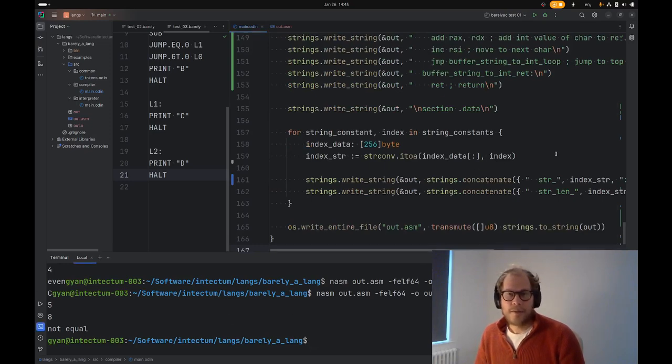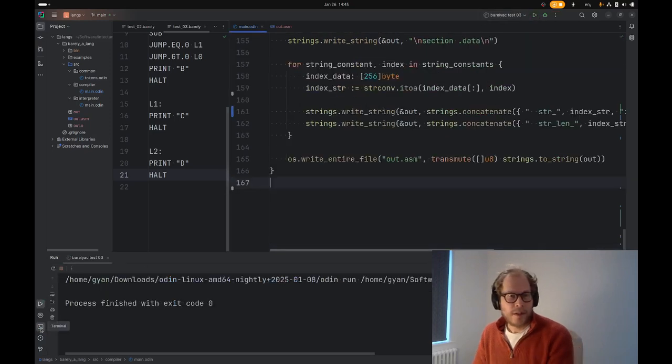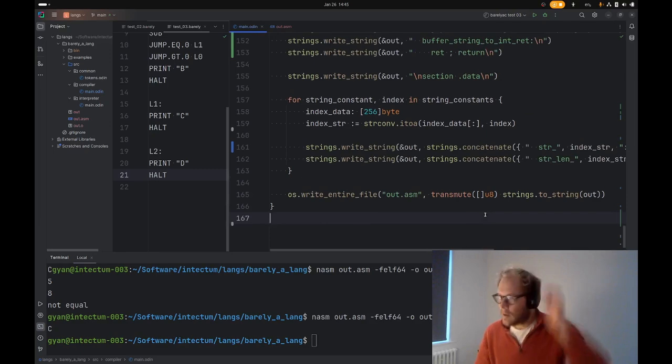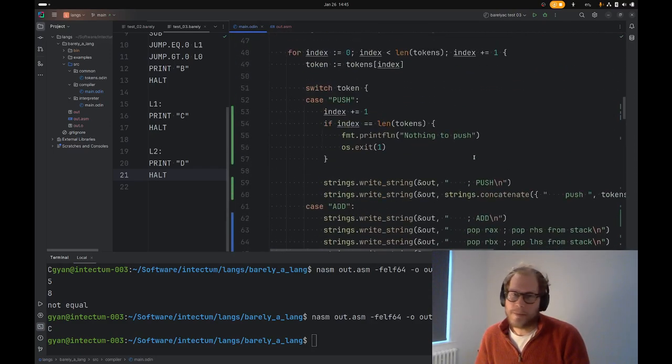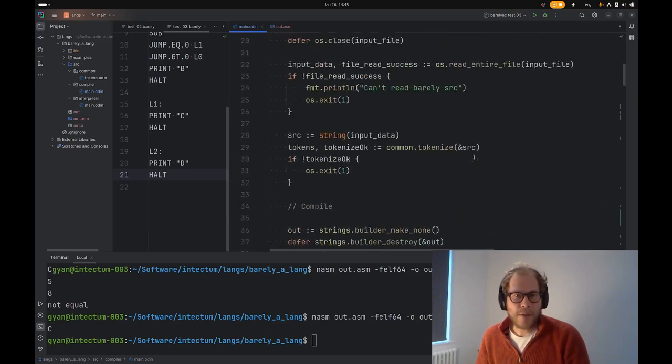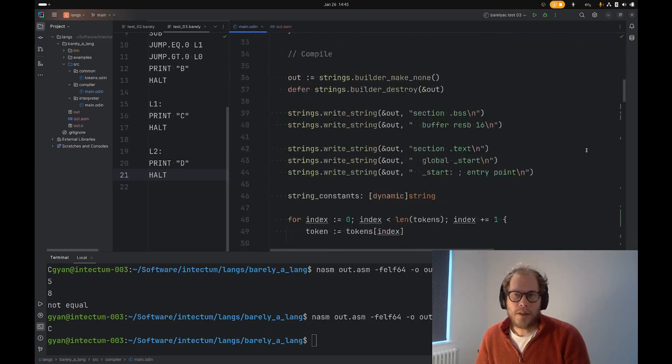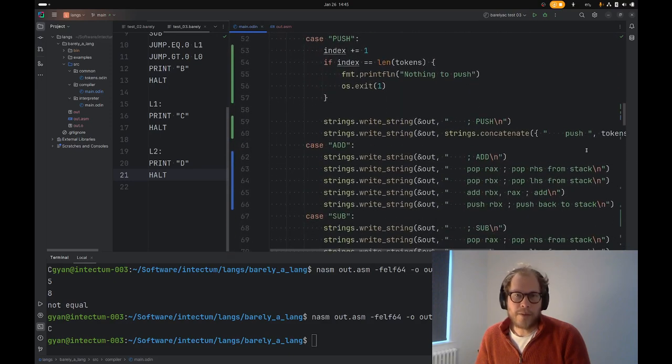All right. So if we did 3 again, we should get a C with the new line. Yeah. Okay, great. I think that's basically it. I think we have succeeded in writing a compiler for this program.